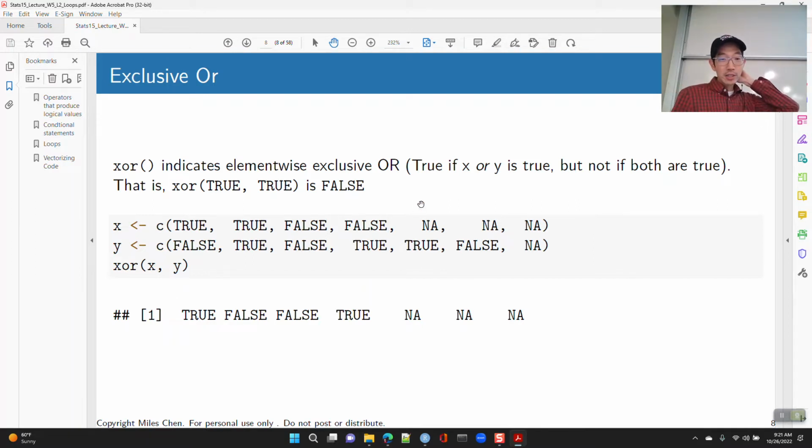All right, here are some more things with NAs. Now I have exclusive or: true or false returns true, true exclusive or true returns false, false exclusive or false returns false, and false true returns true. Any combination with the NAs all return NAs because the exclusive or requires all of these values.